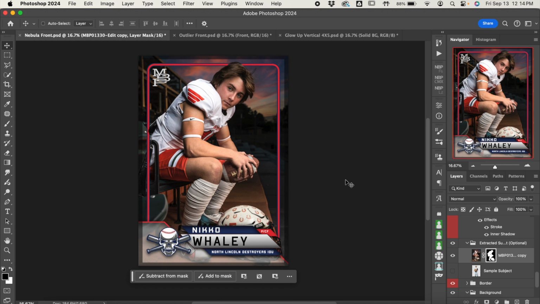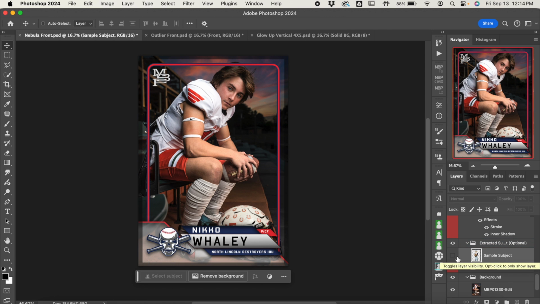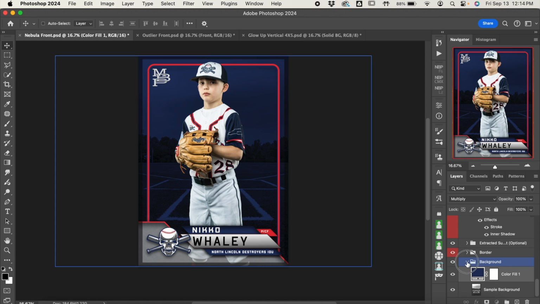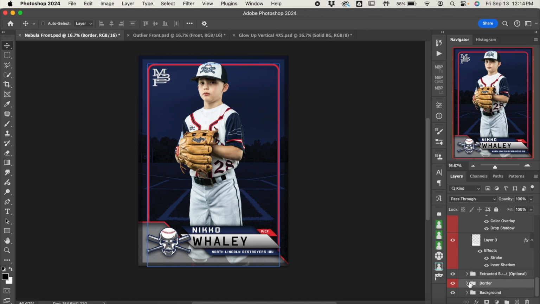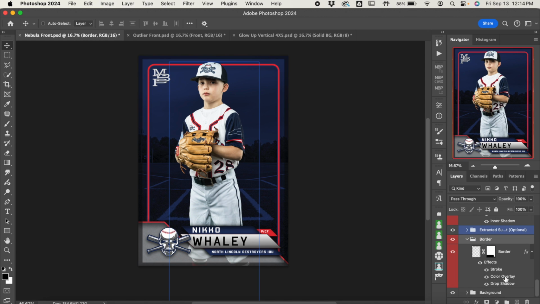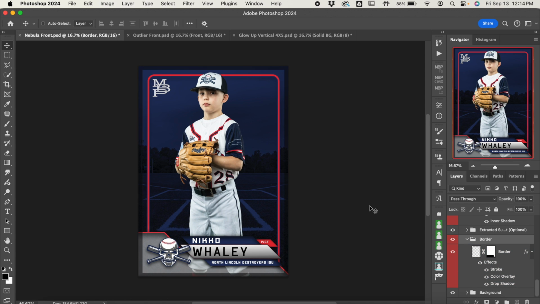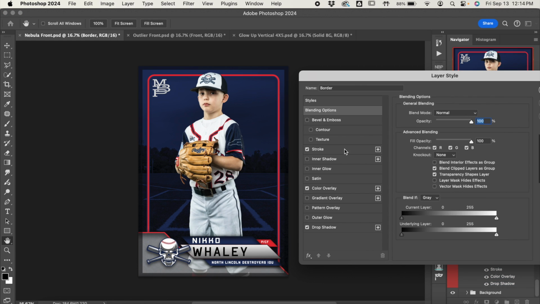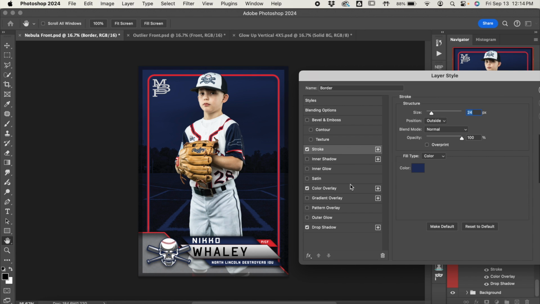Speaking of this border here though, let's move on to that. First off, I'm going to delete what I just did. I'm going to bring this guy back and I'm going to delete this. This is what I originally had. So now I want to go to this border right here, and this is really the last thing we're going to do. So we'll double click this effect, and again we're just going to change, well, first off we can change the main color of it.